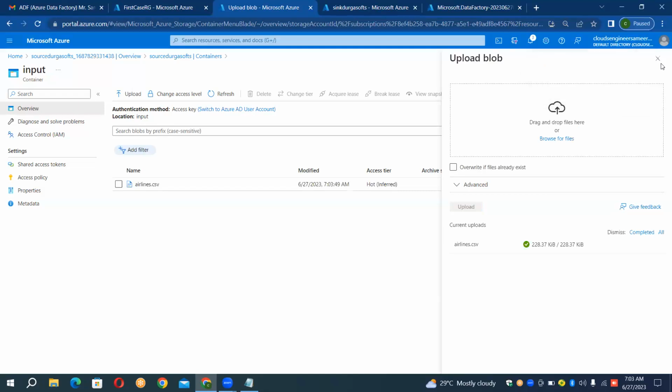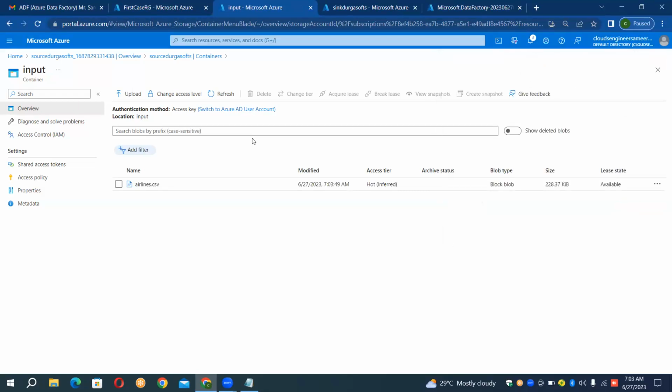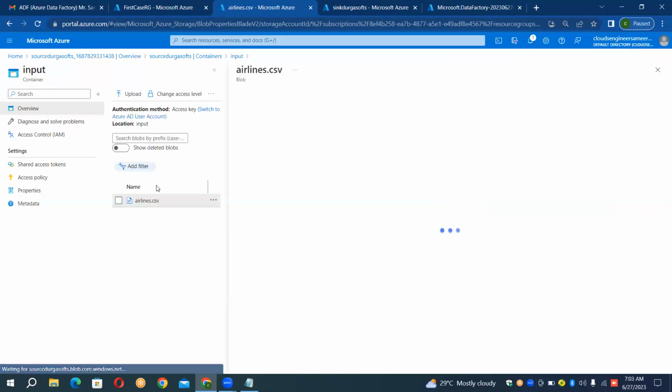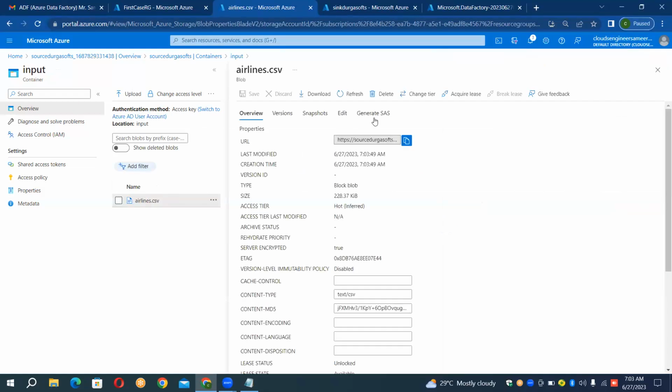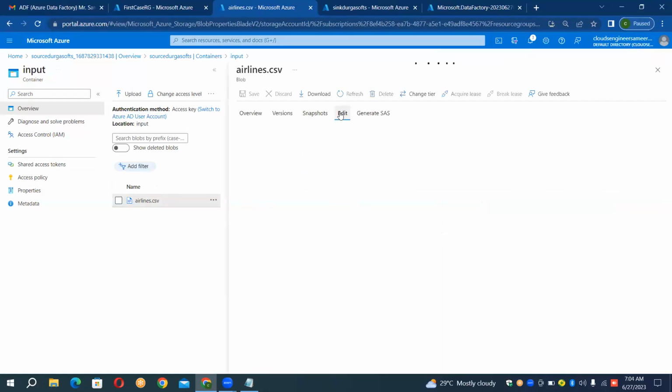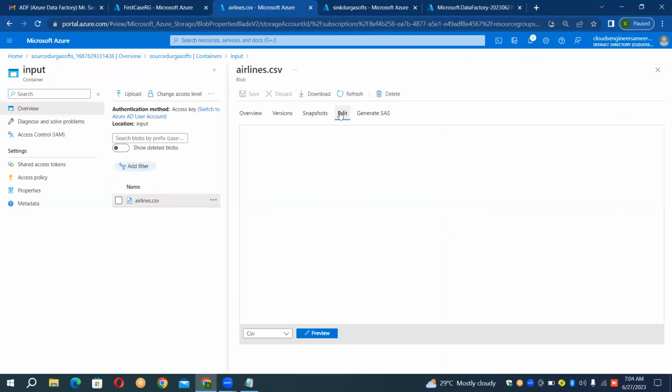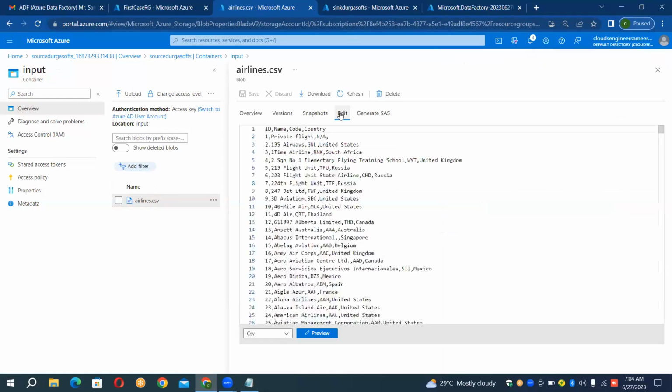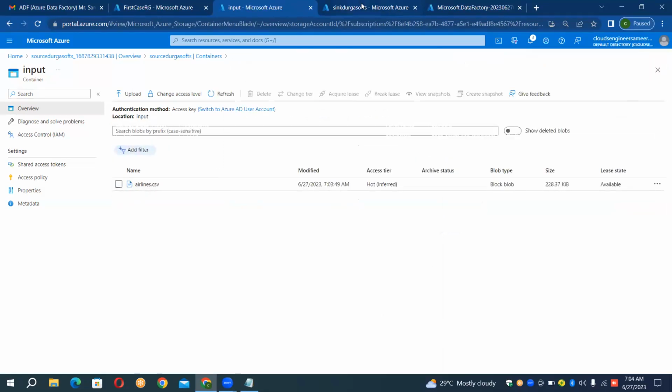That's it. So now, guys, the source is ready. You want to see the file? I'm opening this file just for visibility. Click on edit. See now, this is the file, guys: ID number, name, code, and country.